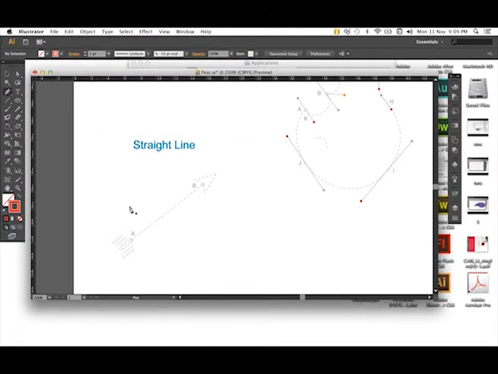Drawing a straight line is simple. All you have to do is click and let go, and you create a line. When you're ready to draw the next step, which is the arrowhead, you need to deselect the line, click off of your line, and go back to the pen tool. And this will start your next step, which is drawing the arrowhead.